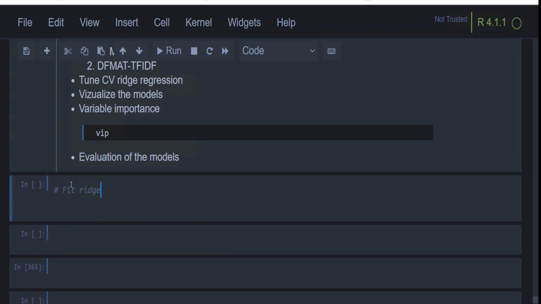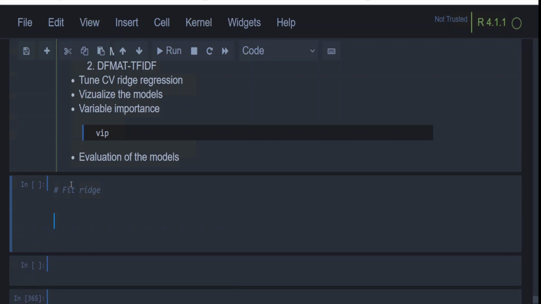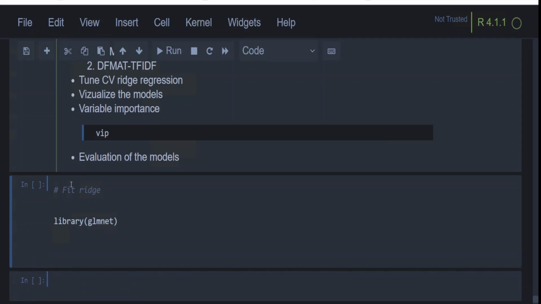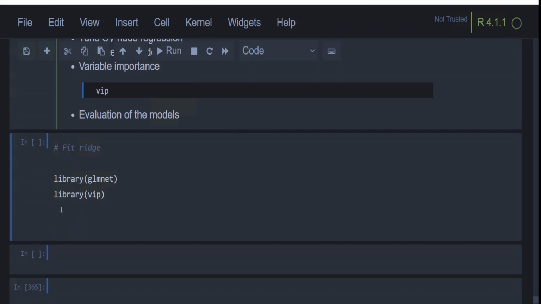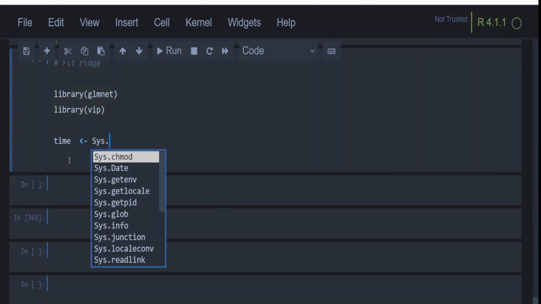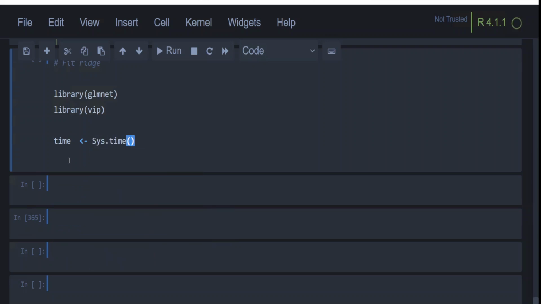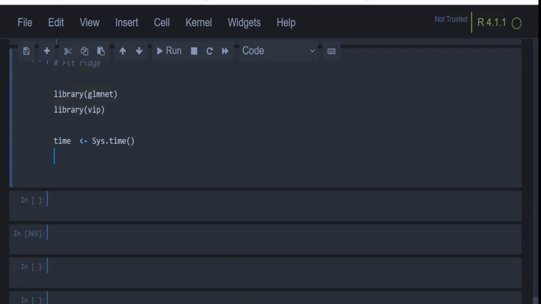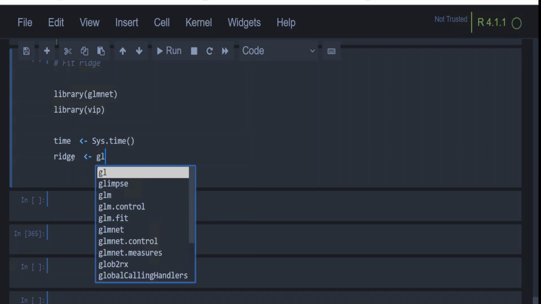The first thing we need to do is fit a ridge regression model. For that, we load the library glmnet, which is one of the libraries we use today. The other one is the vip package. I don't use any other library, so I will work only with these. Once I load these, let me assign a time, because I want to check how fast this model is. I will use system.time, and from there I can call my model, let me call it ridge, and glmnet provides a function called glmnet.